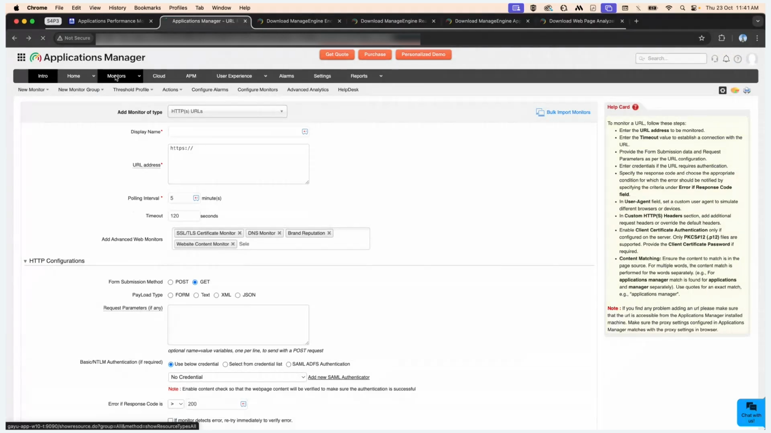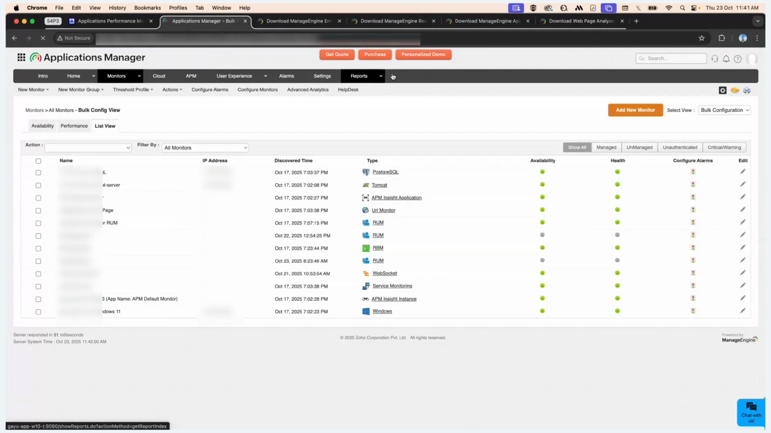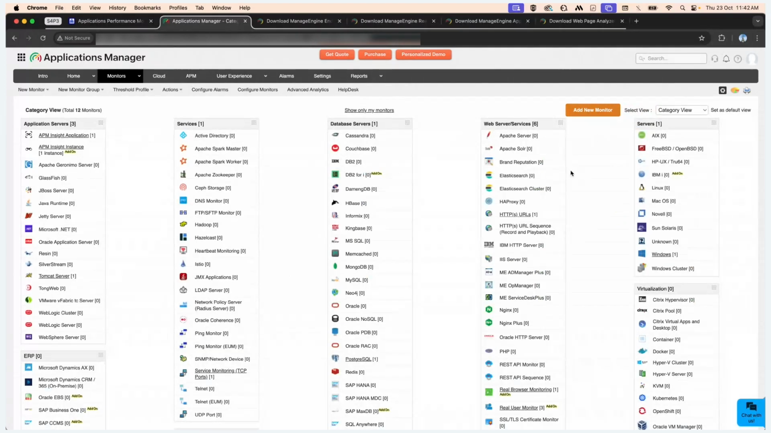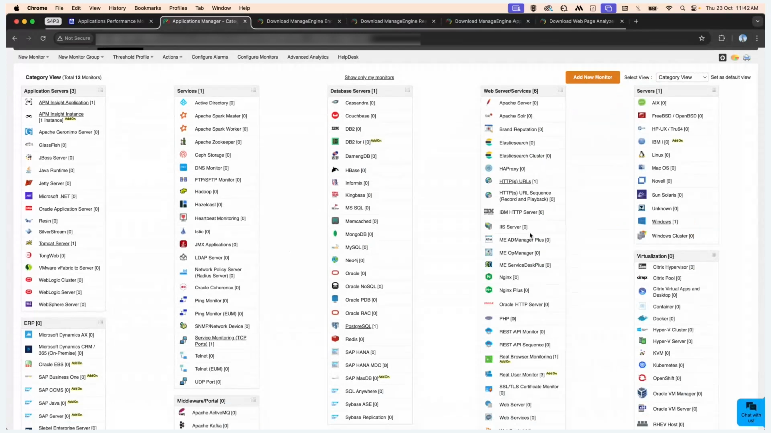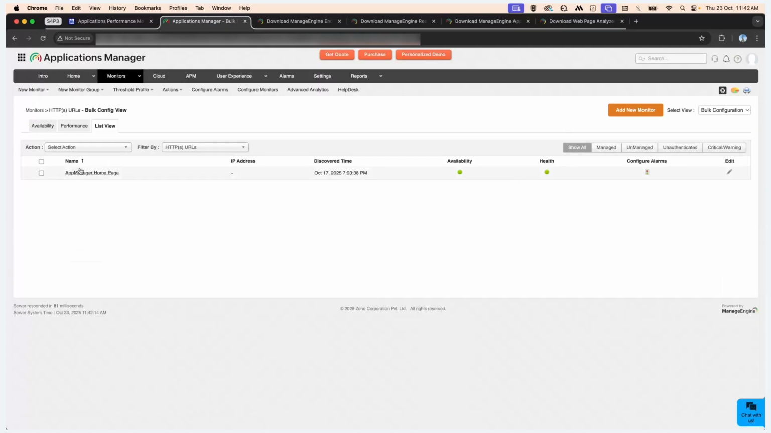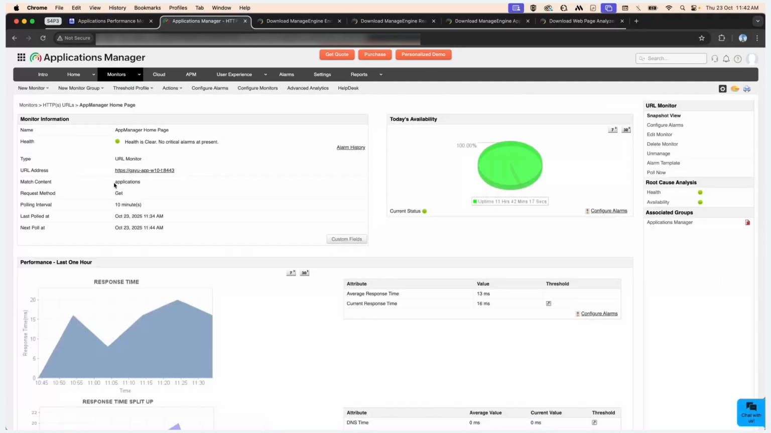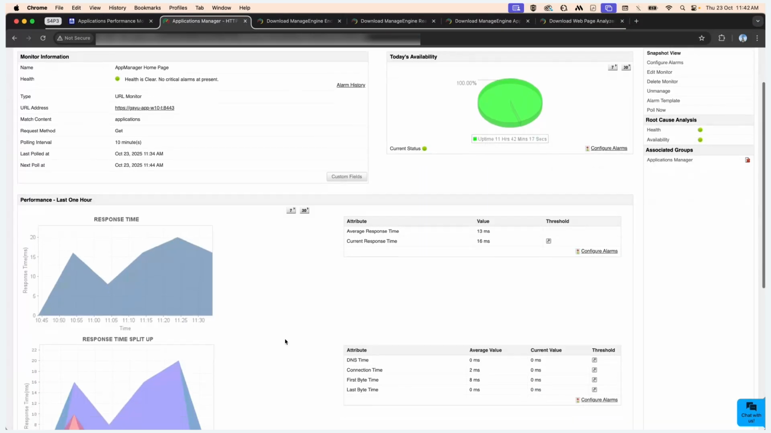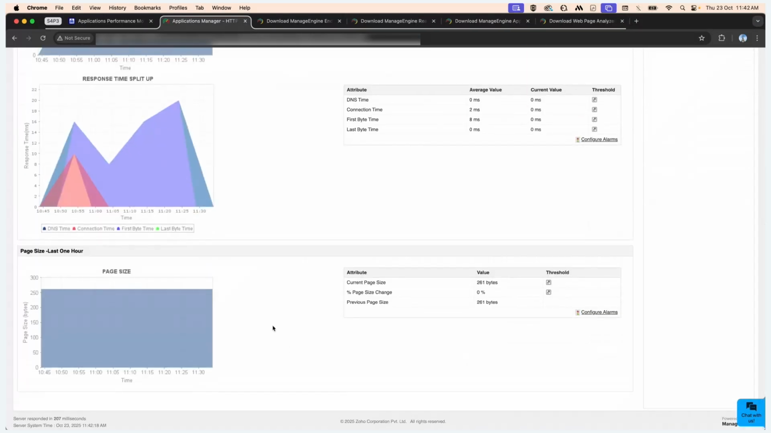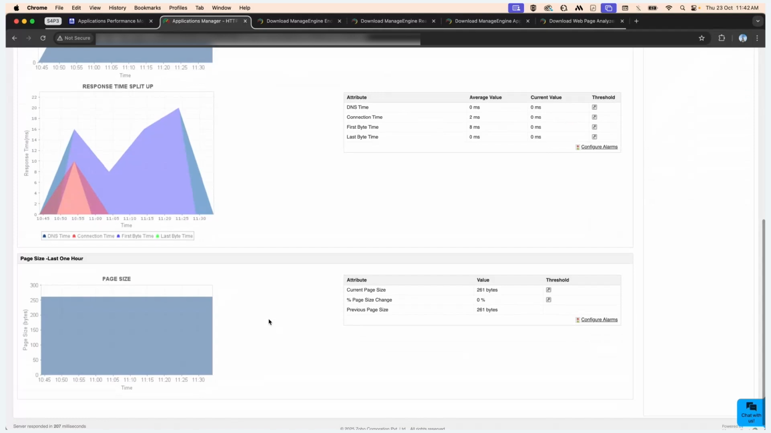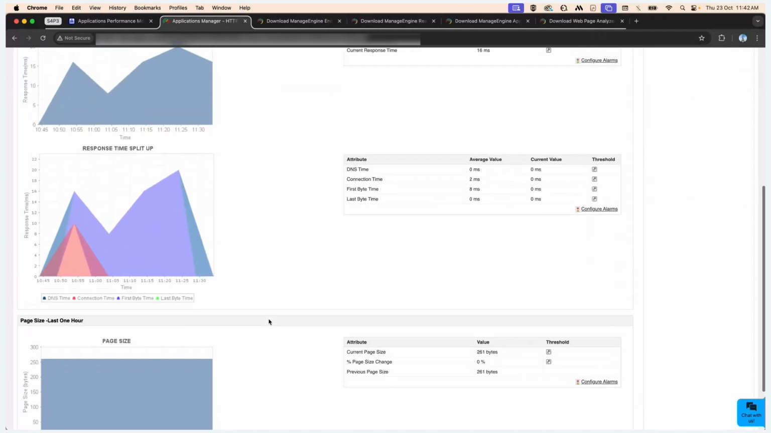to monitor your URL directly from Applications Manager, you can click on Monitors, which will direct you to this page, and you can find your URL monitor right under Web Server or Services. Our monitor is right here. If you click on it, you'll be directed here. Once you get in, you'll be able to fetch the monitor availability of your URL, the response time with the split, and the page load time. You can also access the page size for the last 1 hour.